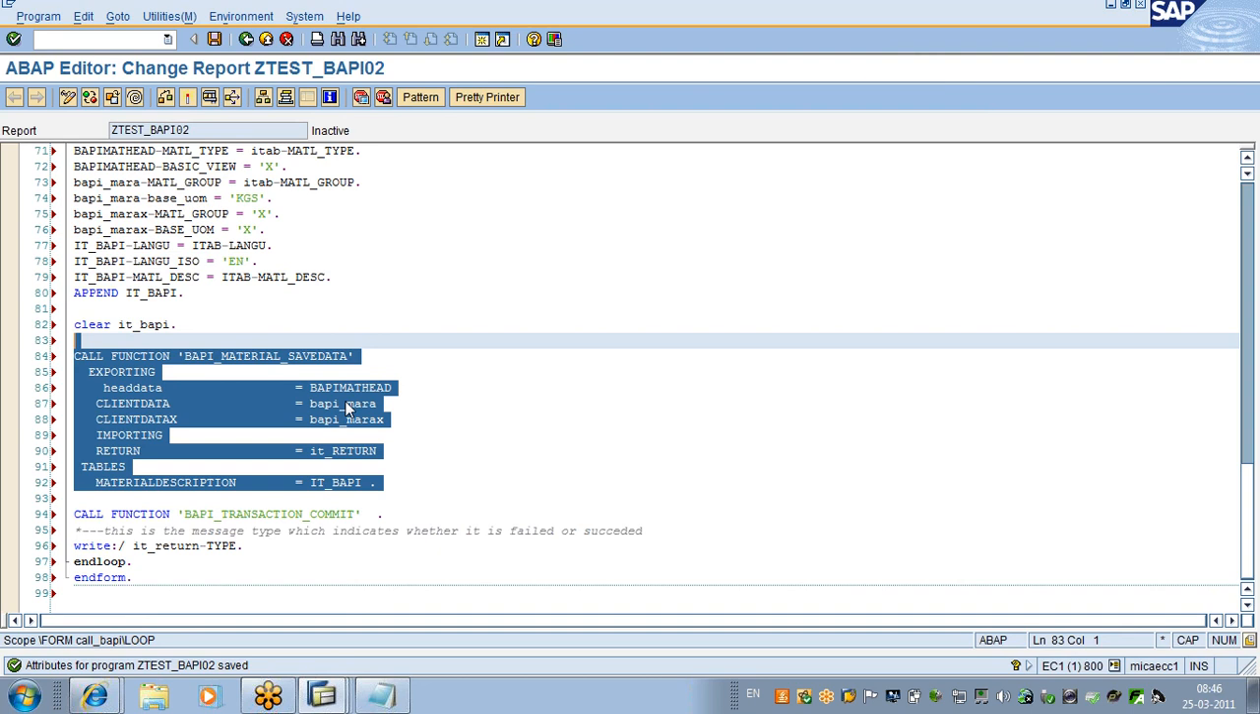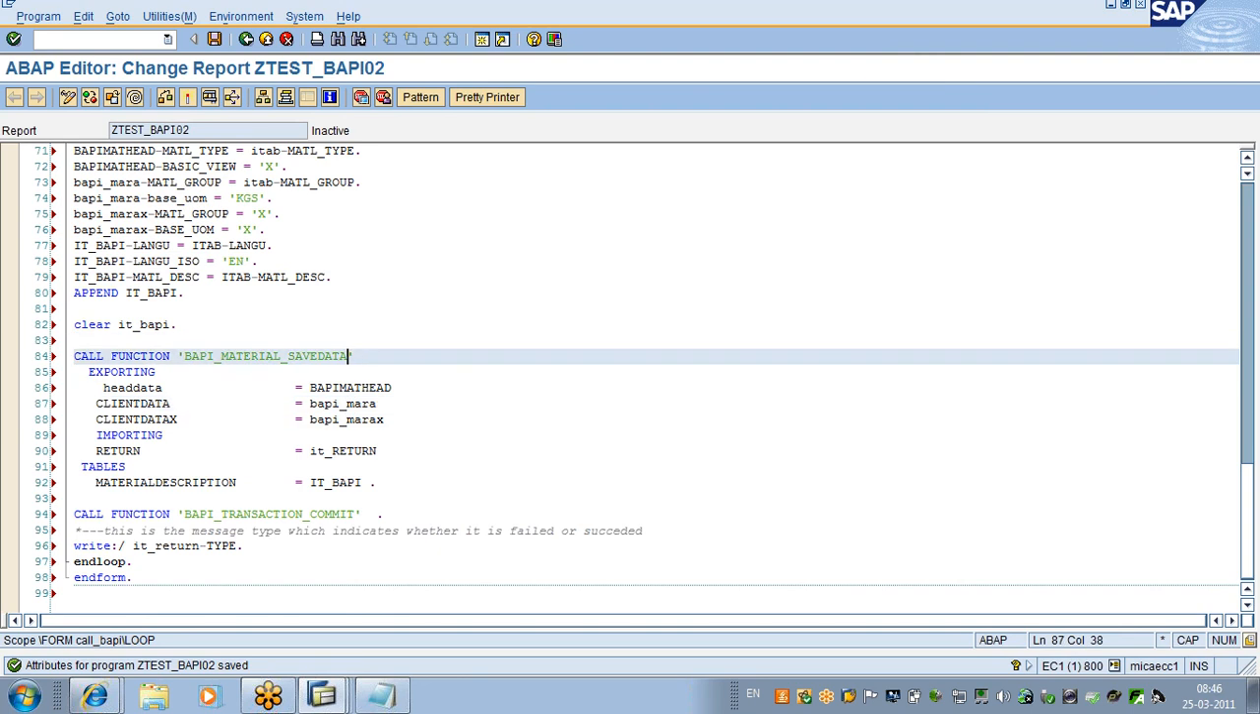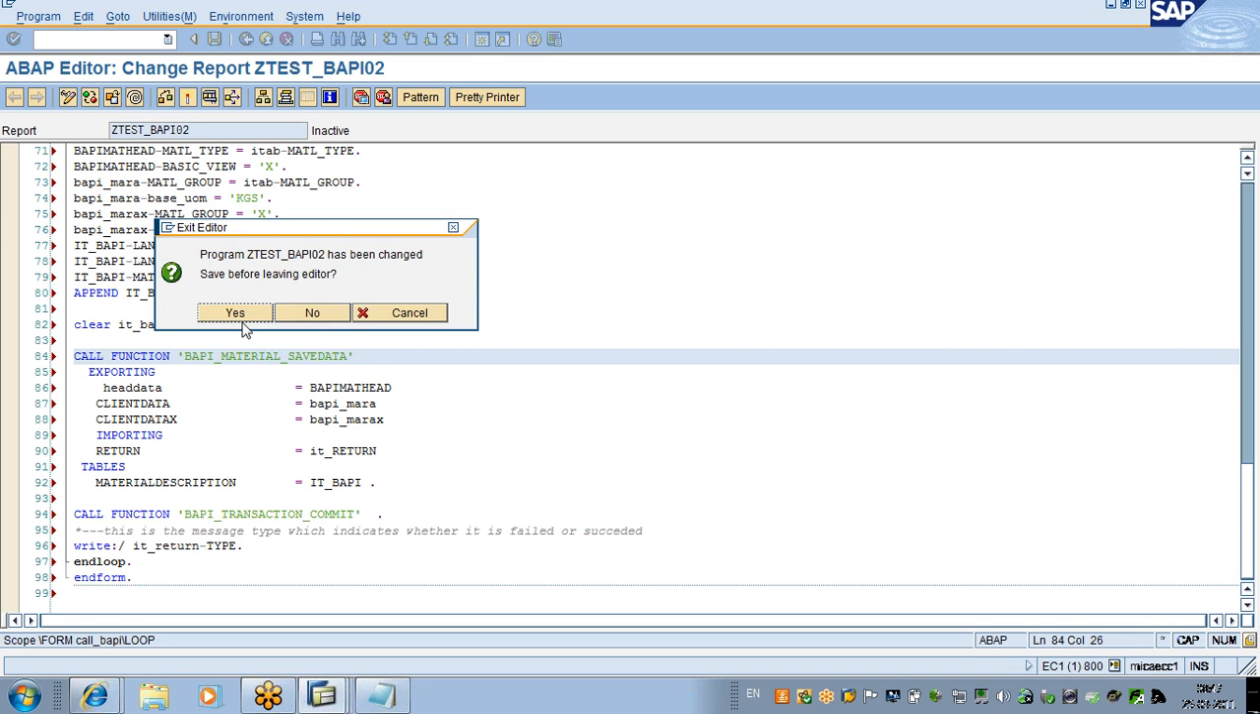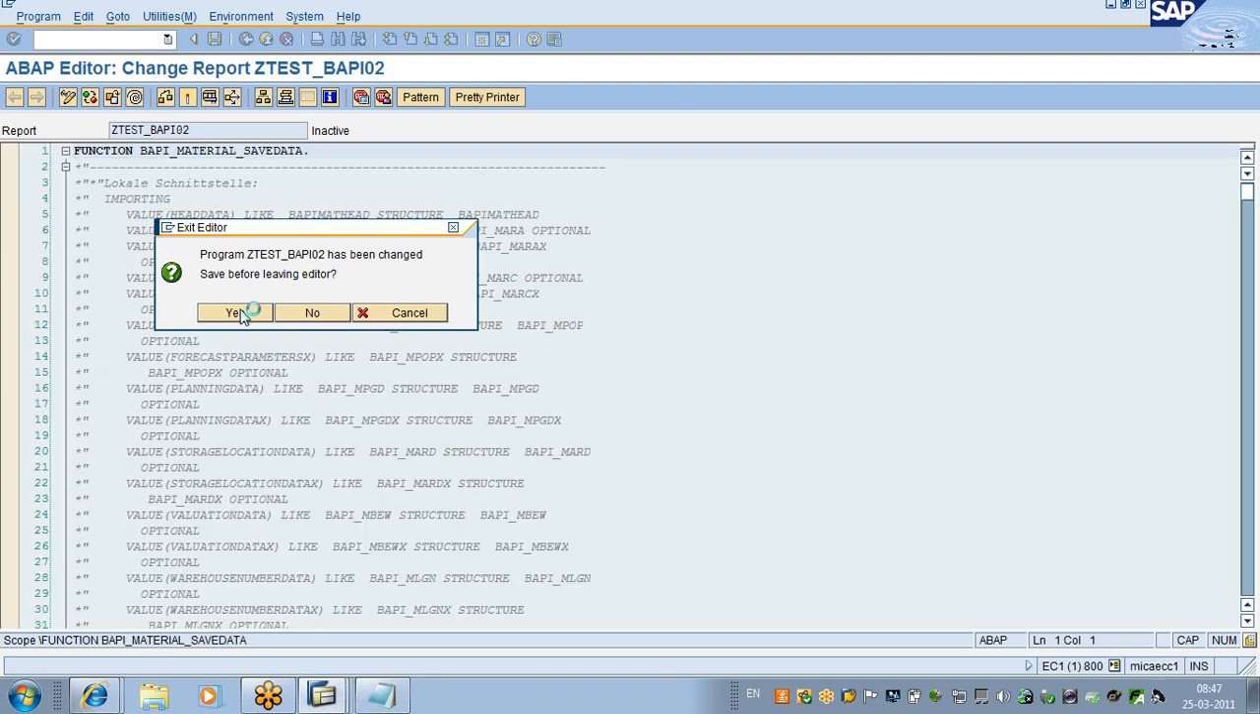So it is an SAP standard BAPI function module, BAPI_MATERIAL_SAVEDATA. The naming convention of a BAPI function module starts with BAPI underscore. If you go inside and see BAPI_MATERIAL_SAVEDATA, there are a few details available.